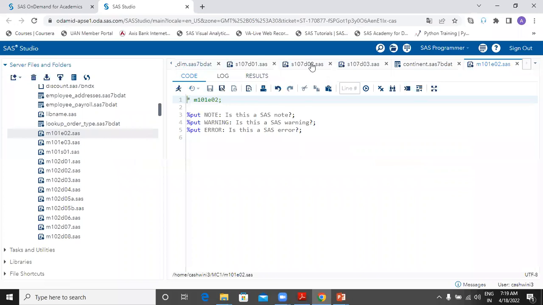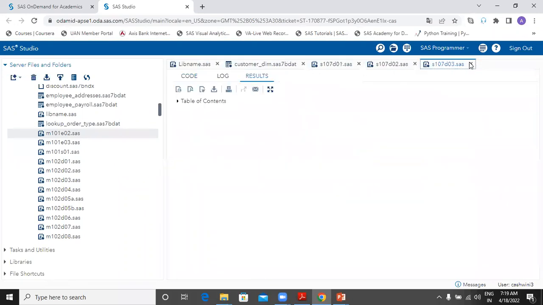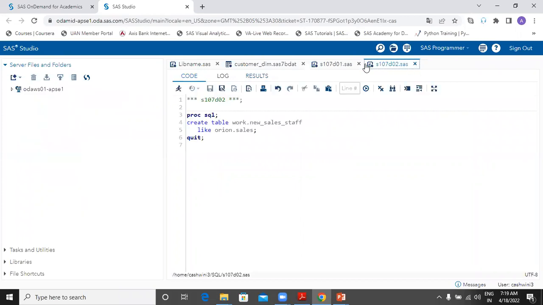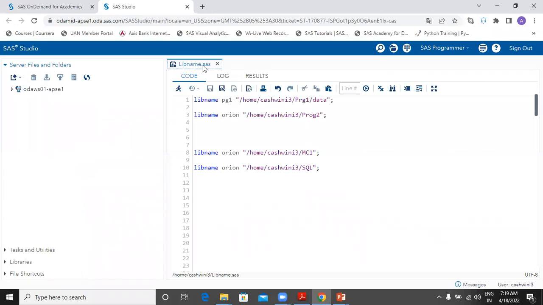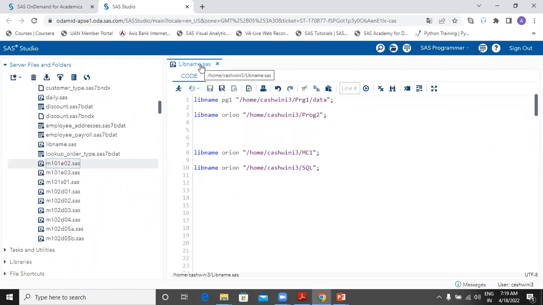You know very well that whenever we start our session, you need to first connect to all your data sets via a library, or create a library. Hence, we have created a libname code file and we have saved it. So this is where I'm giving this command, where I'll be creating a library called Orion, which will connect to all my data files saved in this path. And it's going to understand this with the keyword libname.